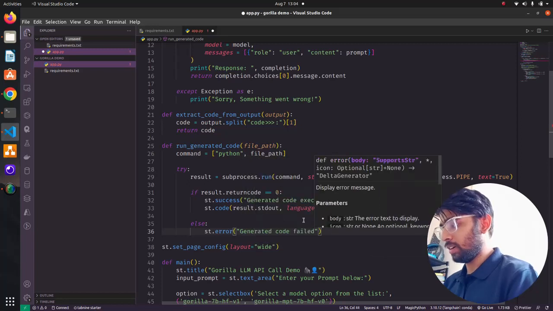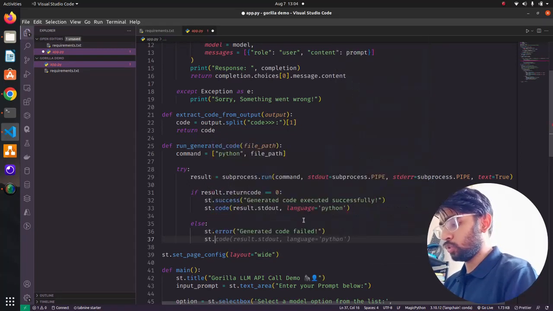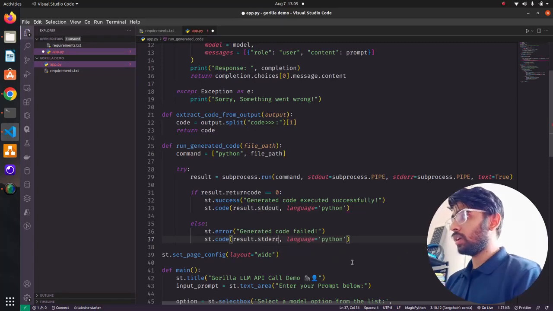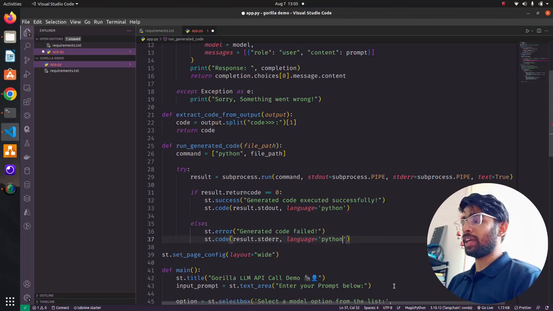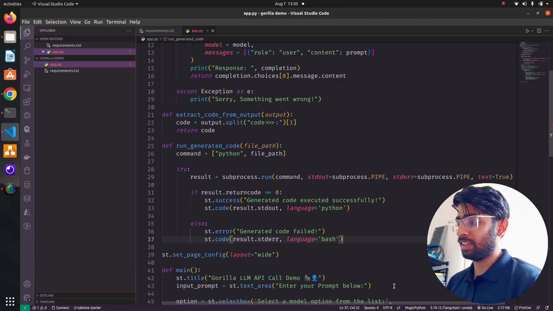Generated code failed. I'm okay with this. Okay, generated code failed. And I just show the error also. So let's show the error also. Let's call it error. That's it. Okay, cool. And for the error, let's call it bash, because it will give you a command line error, some terminal error. So let's call it bash because it's fine.